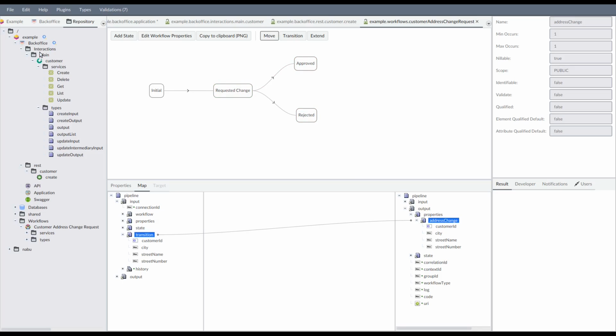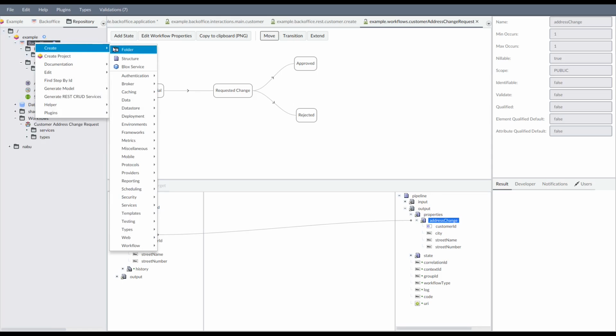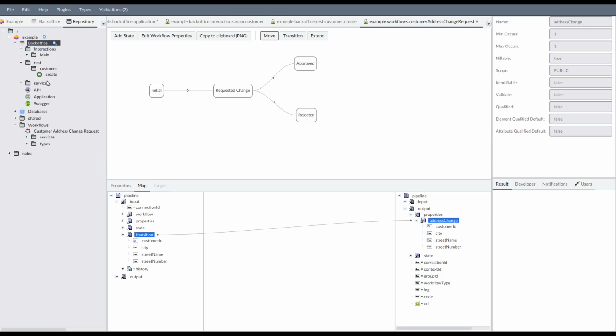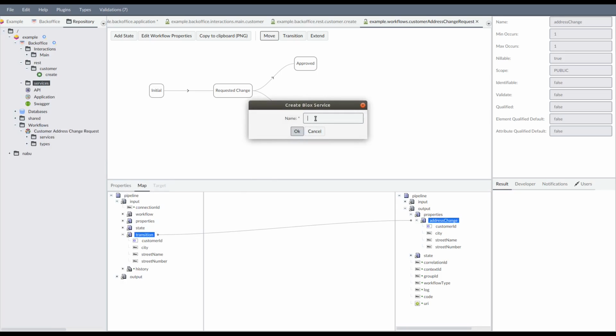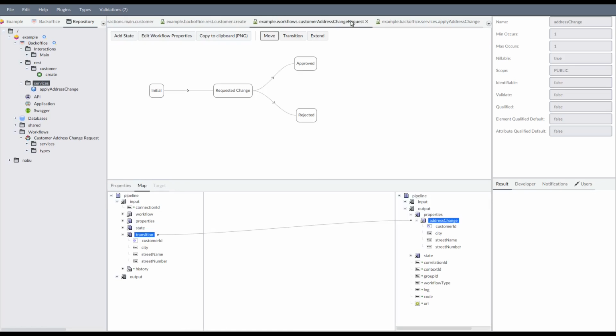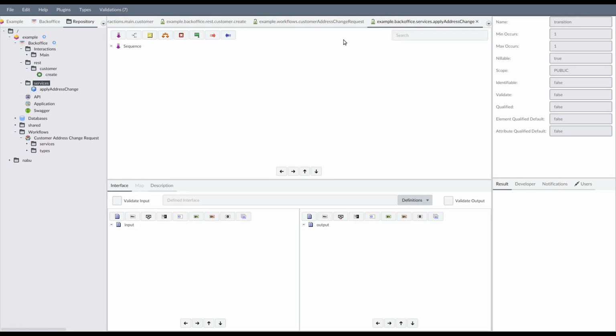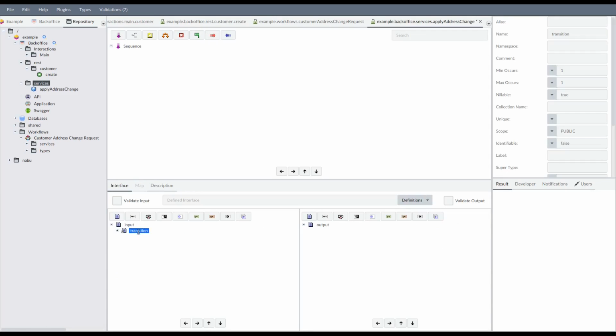So let's create a utility service. Let's make a folder services. Now let's add a block service. Let's call it apply address change. We'll take the transition properties again, and we'll add it as the input here. Let's call it address change. And we want to apply it to the customer.